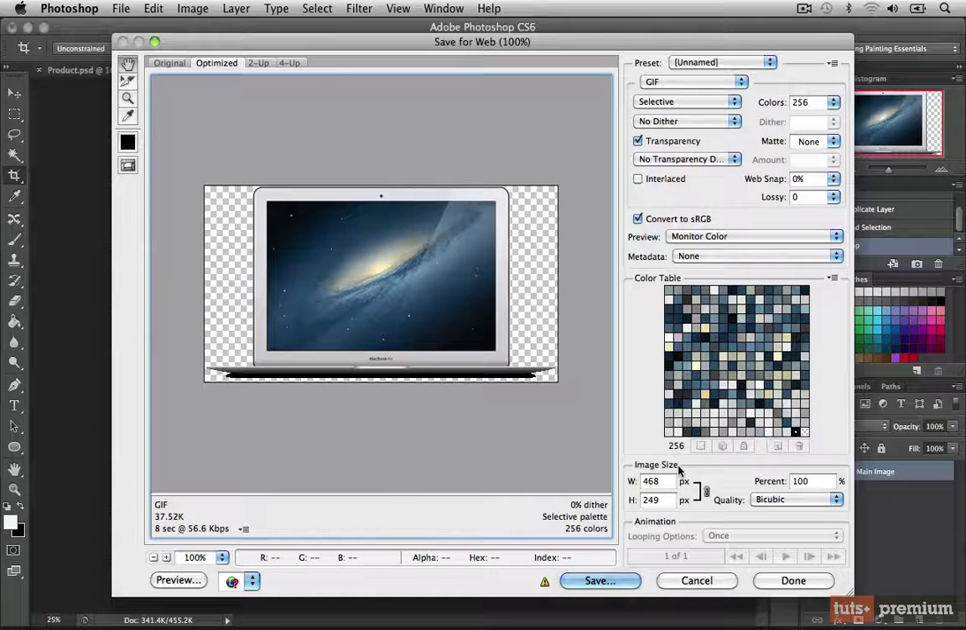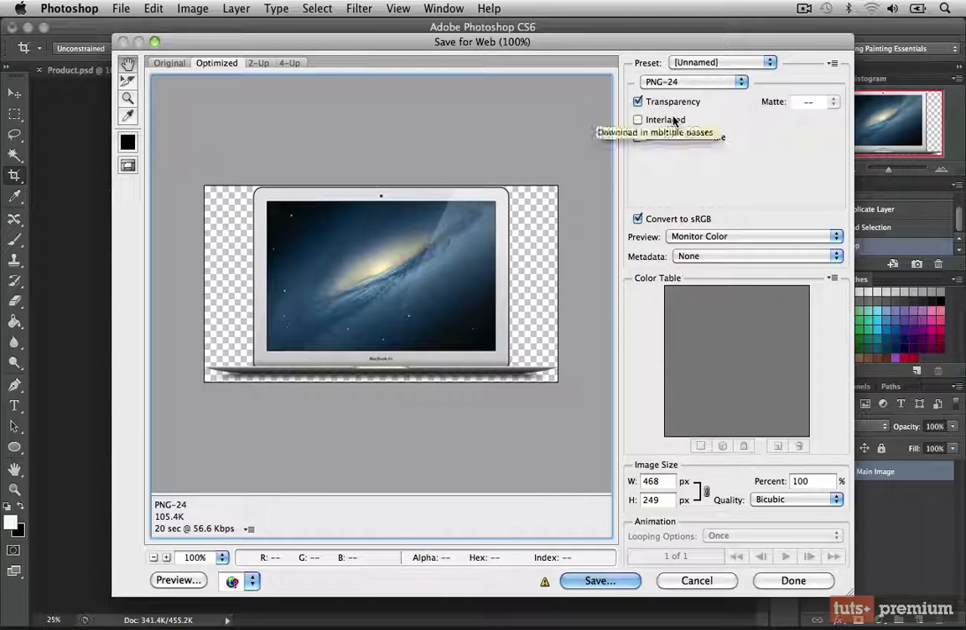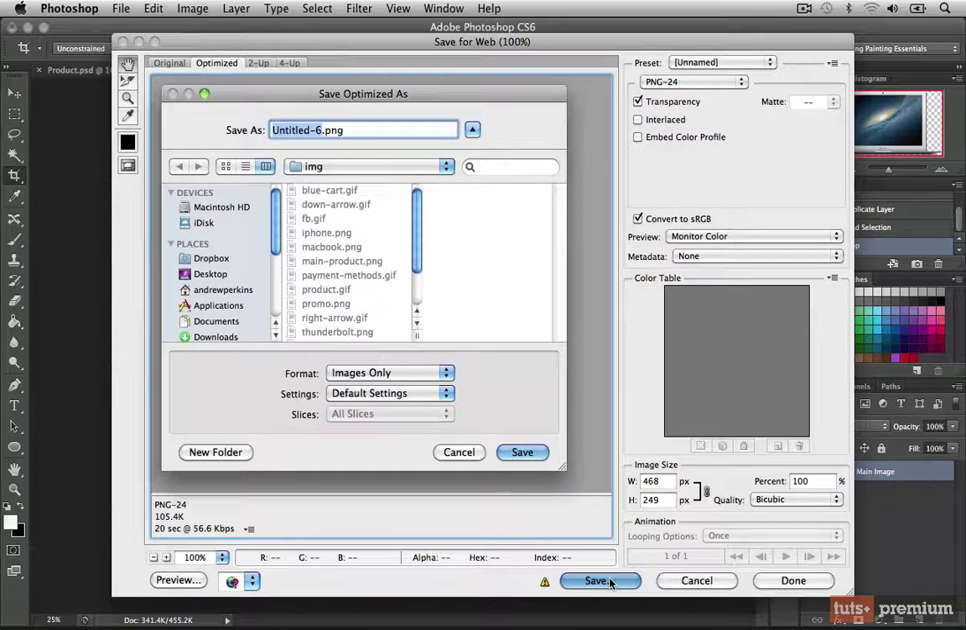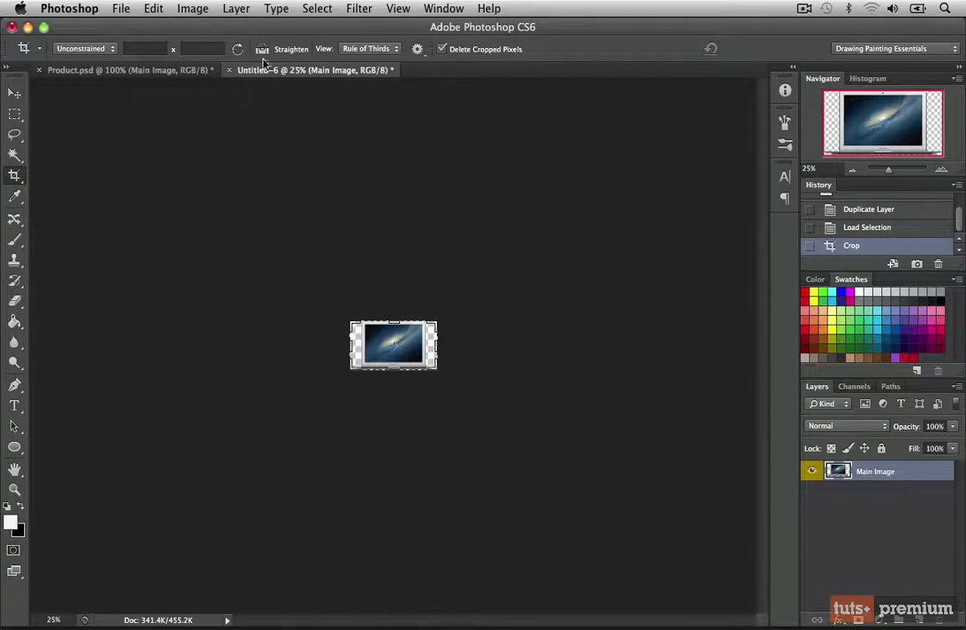Now, I've already saved this in advance, but I chose to save it as a PNG 24 and just hit save. And you can see that I've named this main-product.png. So go ahead and save that. I'm just going to cancel out of these.